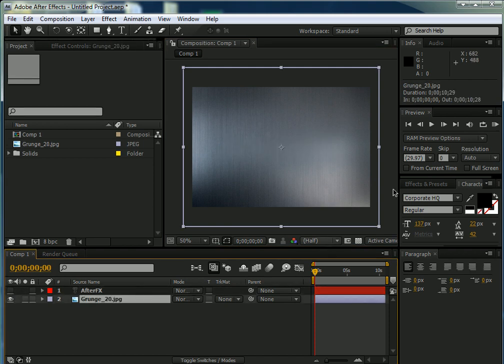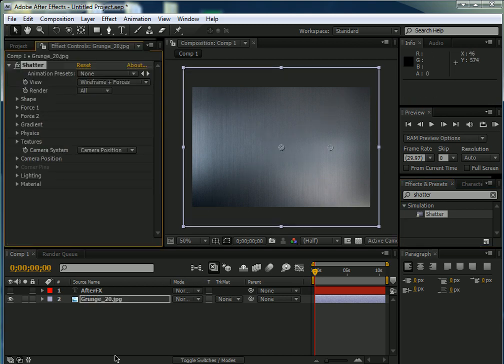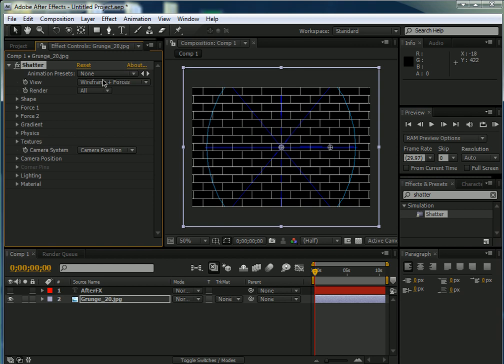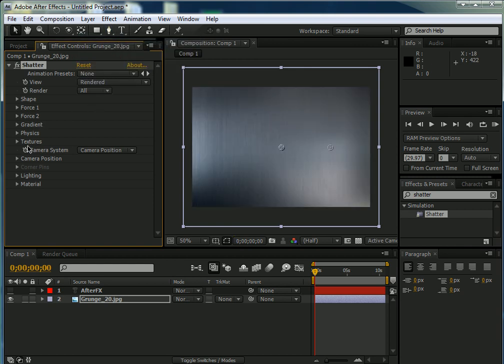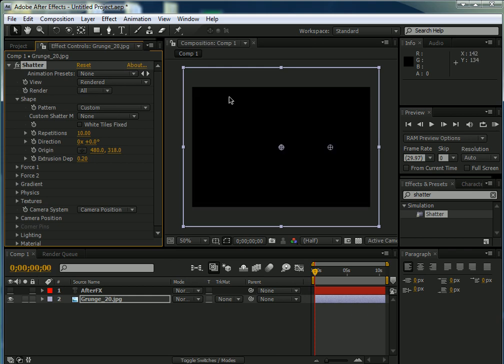Now on our grunge, we're gonna go to our effects presets. We're gonna search for shatter, and we're gonna put this not on our text, but on our background. And then our view is gonna be rendered. Then we go to our shape and select custom, and it will go black. That's no big deal. And then we go to our custom shatter and select After Effects, or your text. And then bring your extrusion depth up.